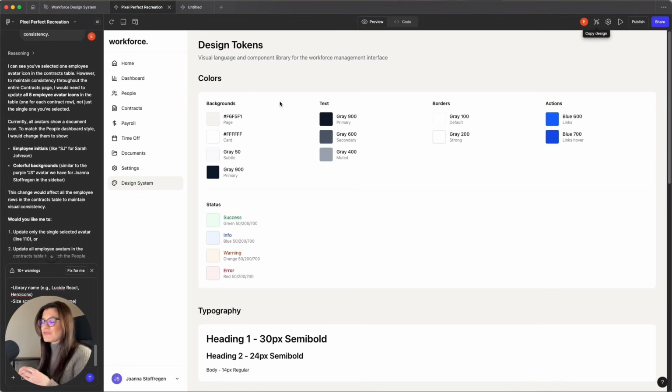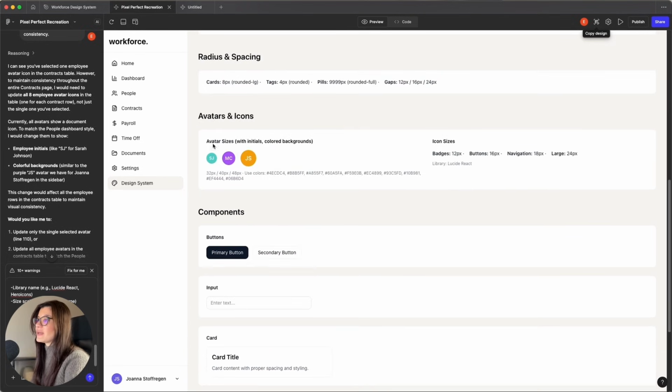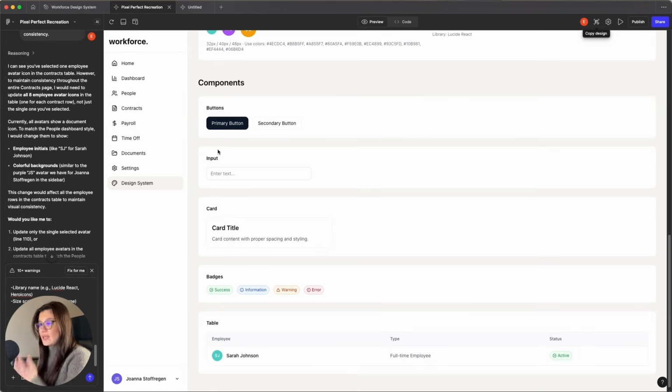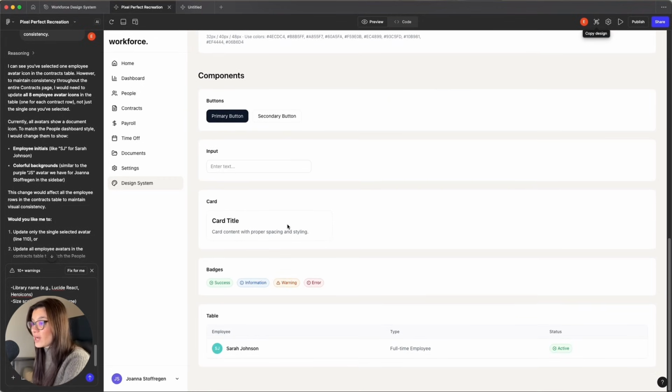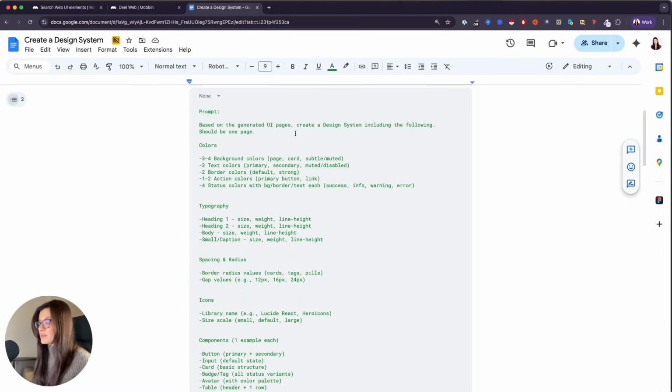I call it the minimum viable design system because it just contains the basic stuff: the colors that we will use, how different statuses will look, the typography, the radius, the avatars, the icon sizes, and different basic components. So we have buttons, input text, a card, different badges, and a table, right?